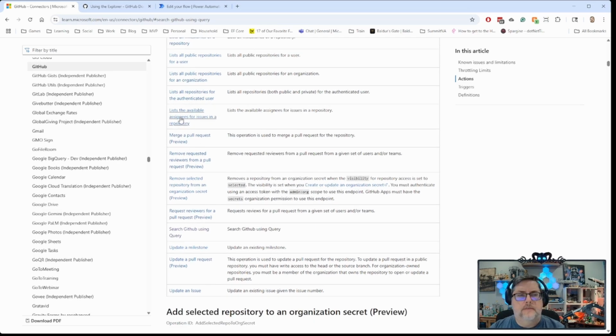You can get available assignees for an issue in a repository. You can do a merge of a pull request. So you might be able to find ways to automate that merge process if you've got issues around that.